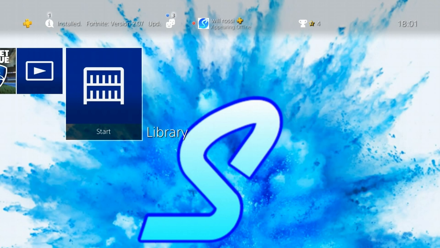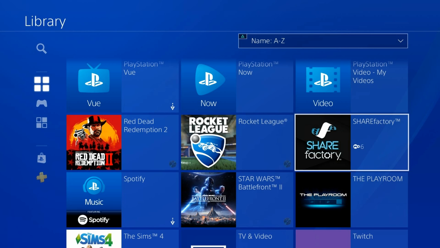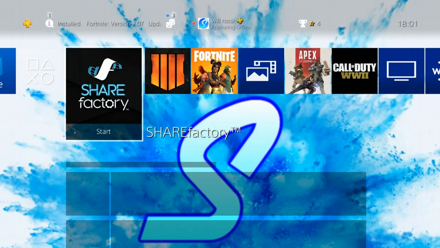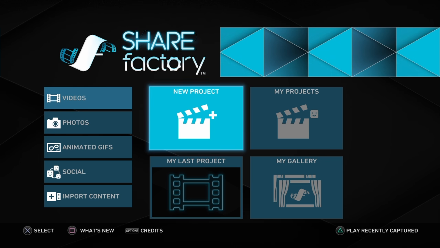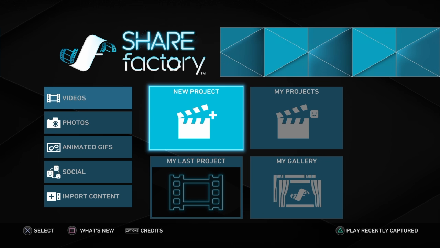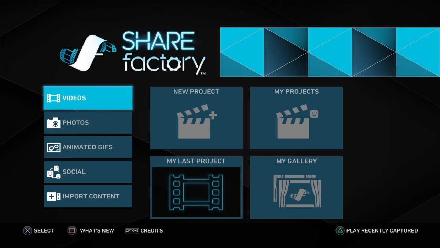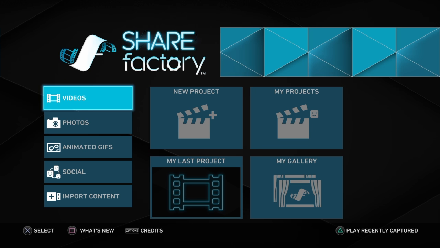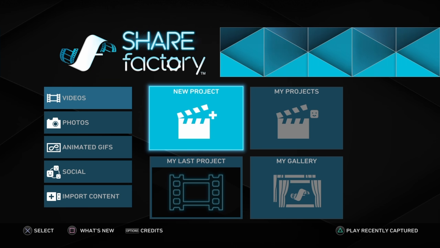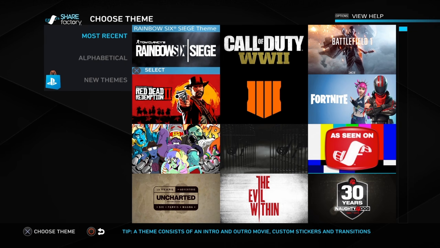Once you've gotten to here, go over to library, scroll down until you find Share Factory, and click on it. Then you can go over to all your games and it'll show up over here. Once you've downloaded Share Factory, make sure you're in the right selection of videos because you're making a video, then go to new project and click X to select it, and it brings you to this page.